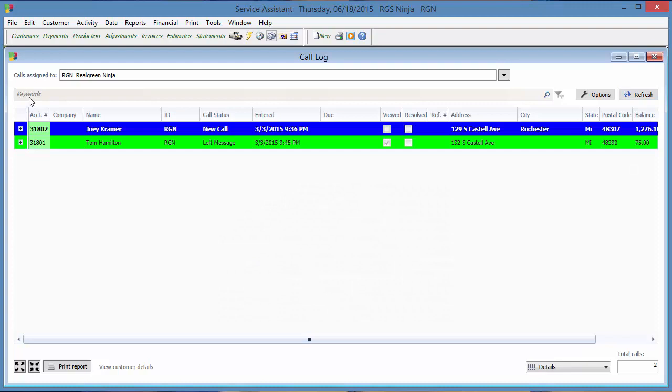Now, Real Green actually has an employee in the system called Sales. They created an employee called Sales. They also created an employee called First Available Technician. They created an employee called Mobile Live Technician.